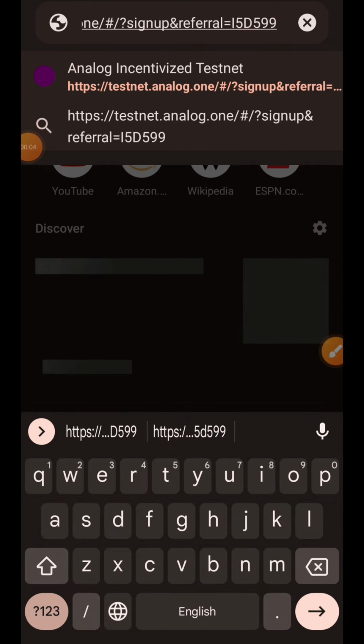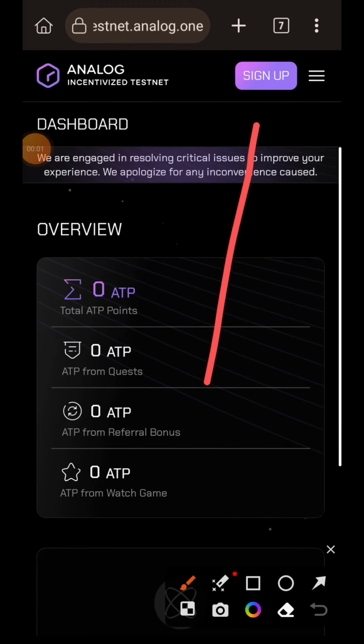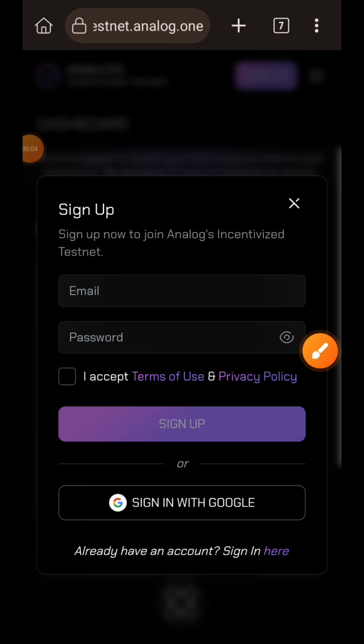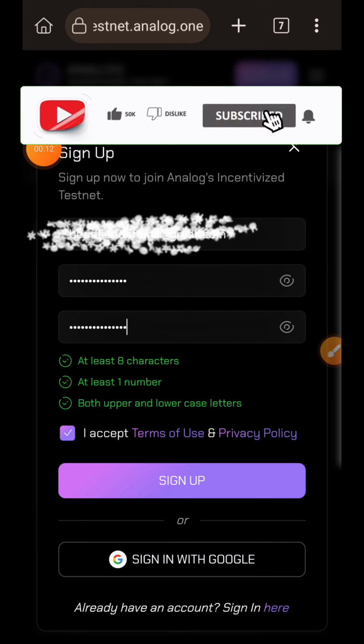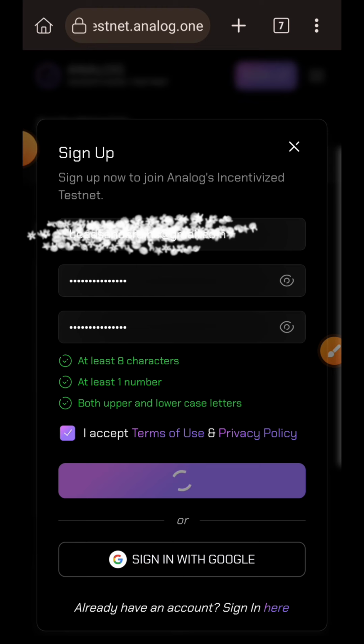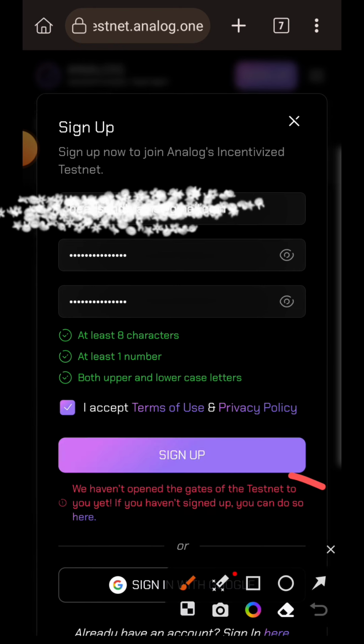Next up, we are going to paste the link to Analog Testnet in our browser. Now, if you are in our Telegram channel, we previously joined the waitlist for Analog Testnet. So if you joined when that update was posted, you would have direct access to this testnet. You are just going to have to log in with the same email address that you used in joining that waitlist. But if you have yet to join Analog Testnet waitlist, you're going to enter your email address, enter your password, check that captcha, and then tap on sign up. However, you will not have direct access to this testnet.